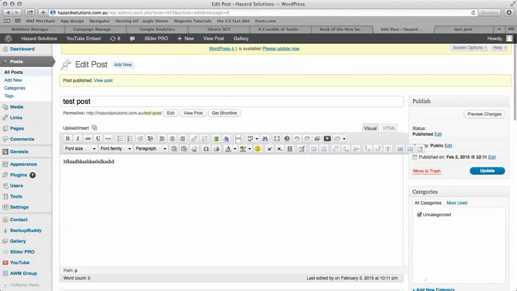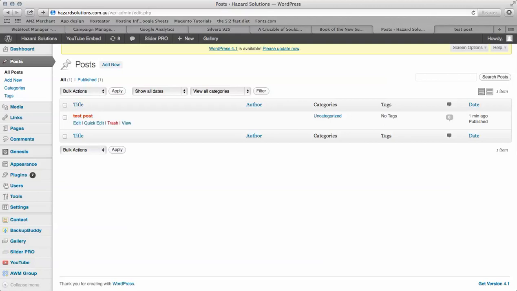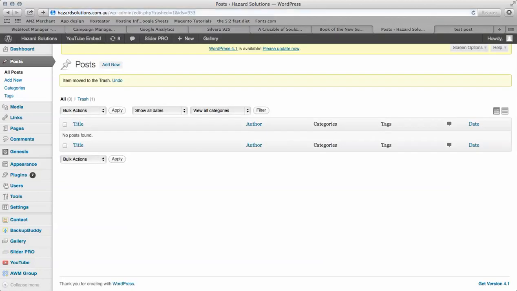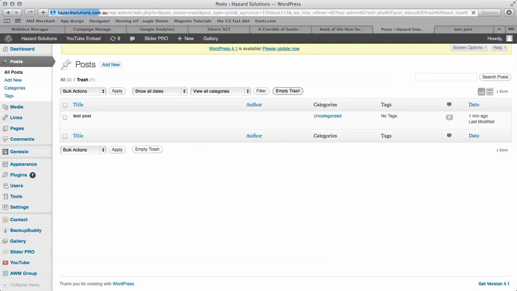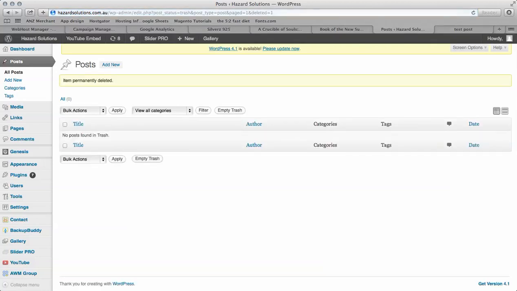If I want to delete something, I go back to posts, all posts, and I can just highlight that and trash it, and then that's it. Beautiful. And I can empty my trash whenever I want. Just click into trash and empty it. If you don't empty your trash and you delete things, you can always get them back. But if you know you want to get rid of it, just empty the trash and it's gone.